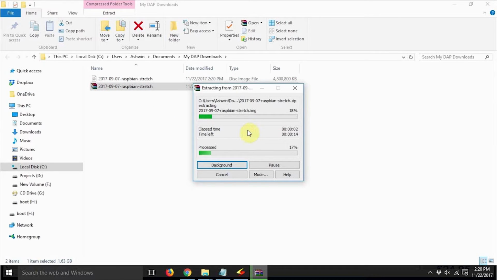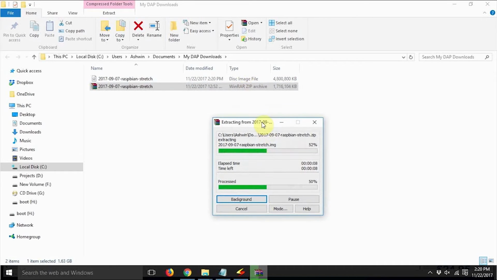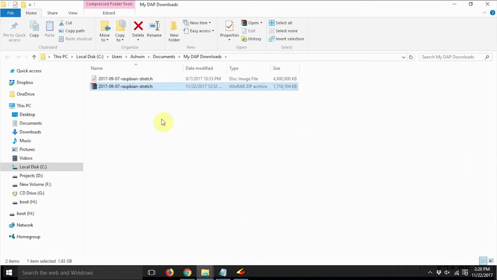It's going to take quite a while to extract this image because the size of this image is around 4 GB. Yes, the size of the image file is around 4 GB. So the extraction is done. This is the file which has the operating system image, and we need to write this file to the micro SD card.